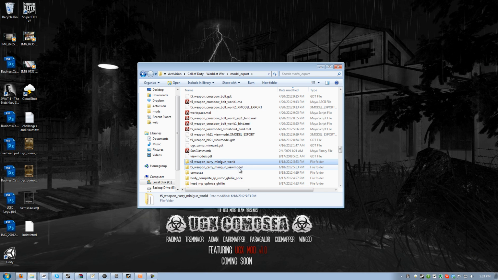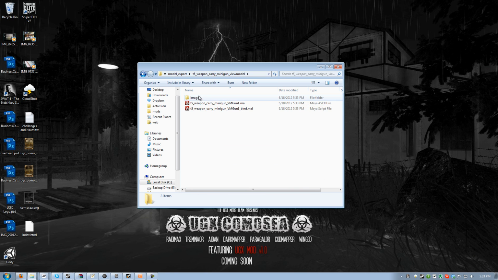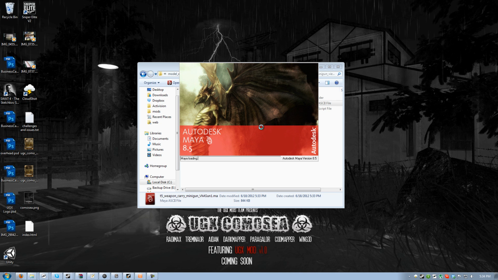Okay, so start with the world model. There's three items in each folder. There's the images folder, the .ma, which is the Maya scene, and the bind.mel, which is a Maya script file that will bind the joints for you. It's very helpful. So go ahead and double click the .ma, open it with Maya.